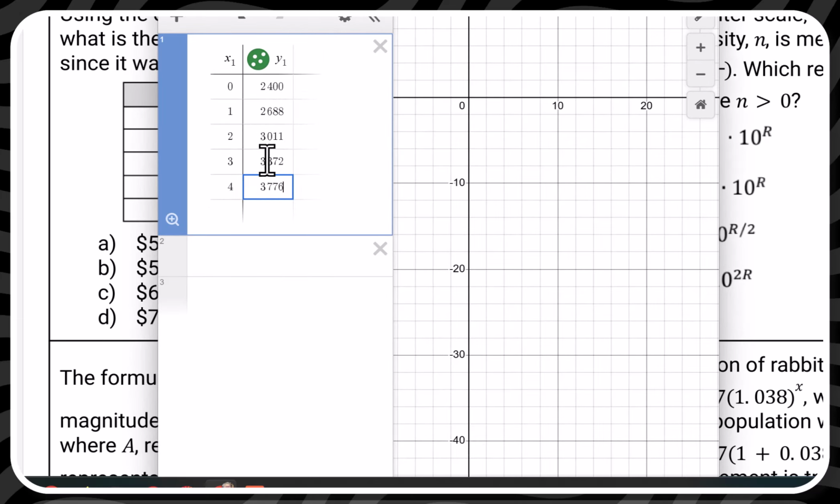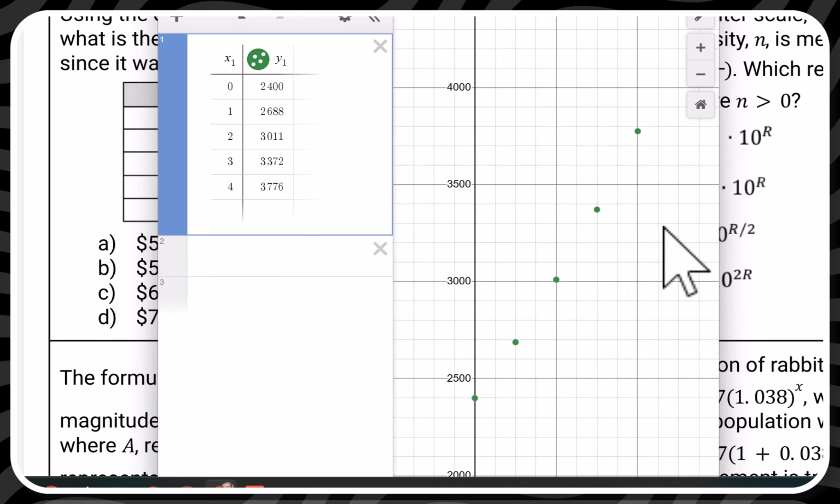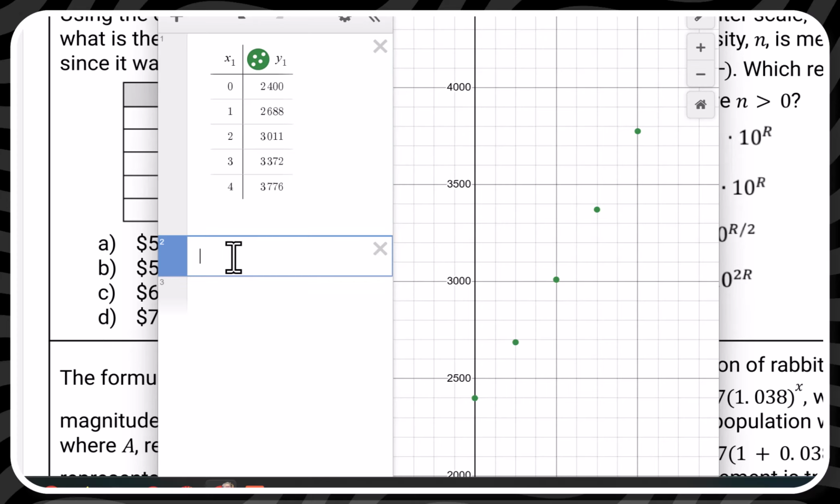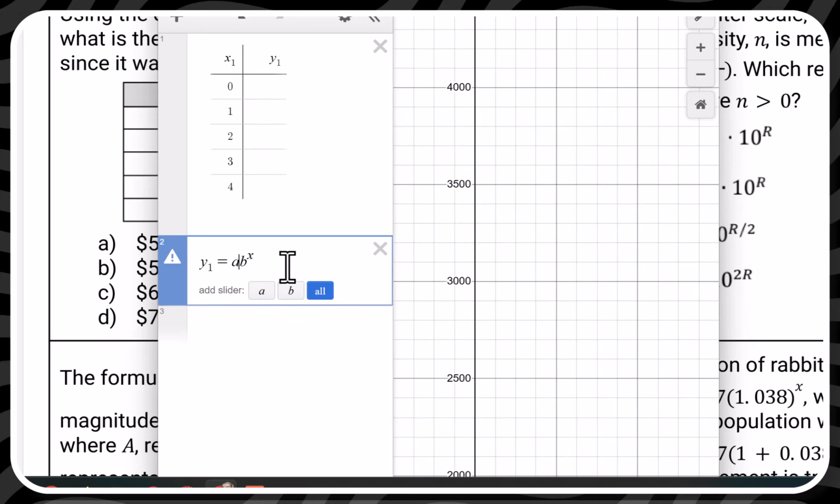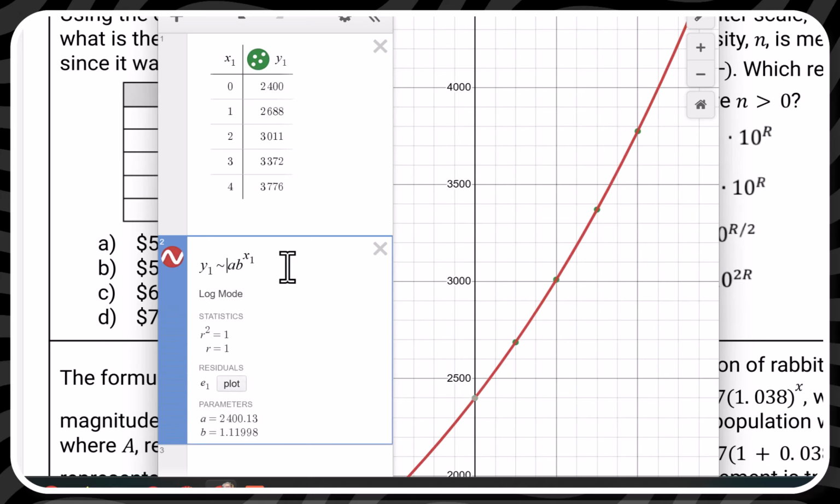Obviously, I can't see them because these are very large numbers, so I'm going to click on this little magnifying glass to fit. It kind of looks like a straight line, but it is not a straight line. It is exponential. So I am going to type in y equals ab to the power of x. That's going to give you an error message, which is normal. You have to put a 1 next to your y and your x. And then you still have an error message because that equals needs to change to a tilde.